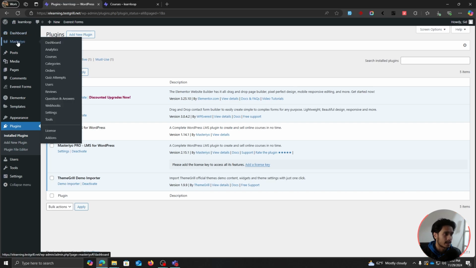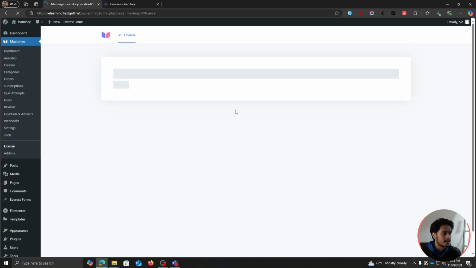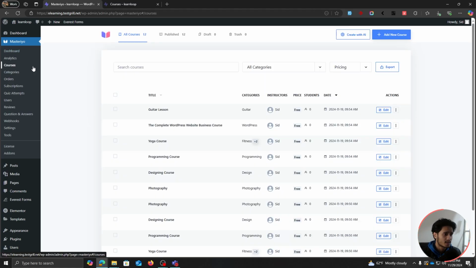Now let's go ahead and activate it. If we go within Masterio and license here, then we can paste in the license key that we just copied and click on activate. So there you go, our license key has been activated as well. And now finally we can get started with our course creation process.